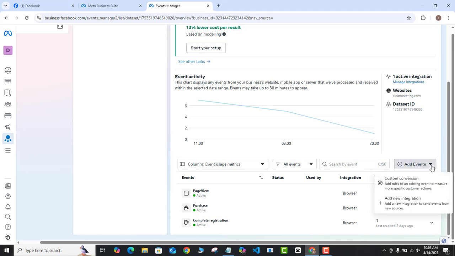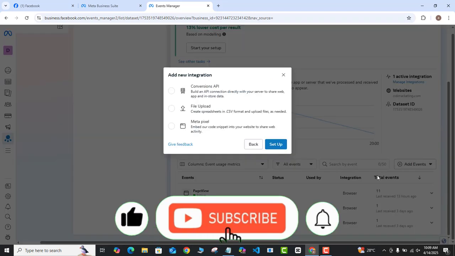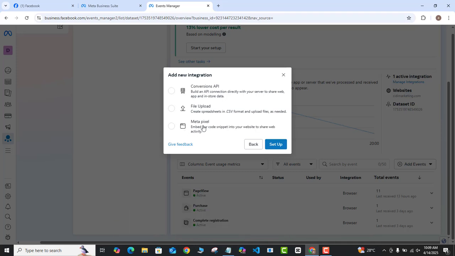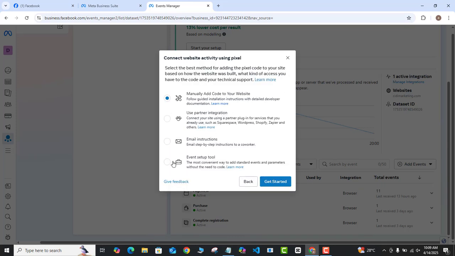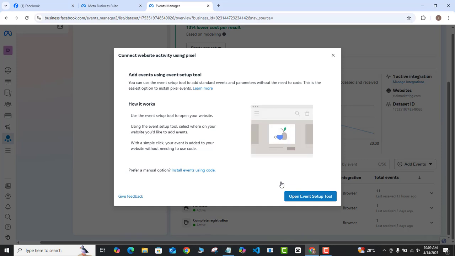I'm going to click on the drop down arrow, and then I want to come to this add new integration. So once I click on that, it's going to bring out this pop-up. What I want to do here is to come to this meta pixel that says embed our code snippet into your website to share web activity. So I'm going to select that, and then I'm going to click on setup. So here I want to come all the way down to the last option here that says event setup tool. I'm going to select that, and then I'm going to click on get started, and then it's going to open this pop-up for me once again.